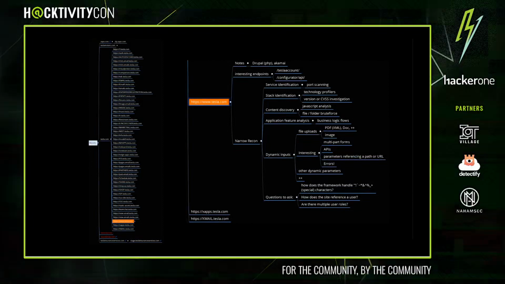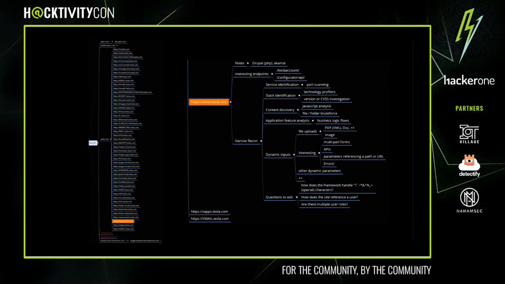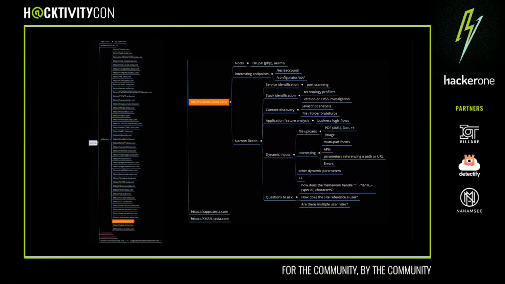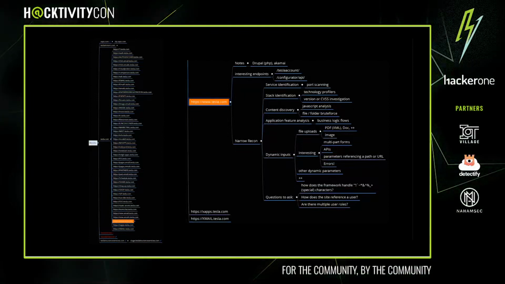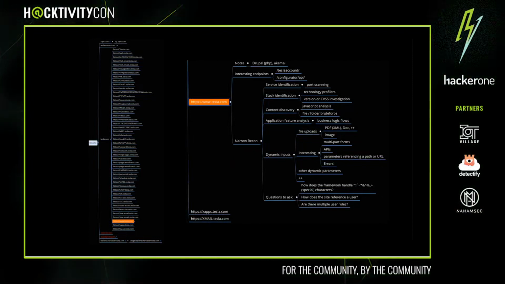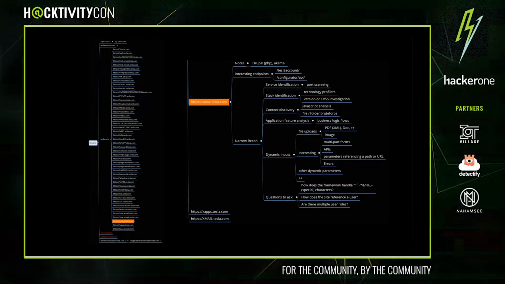Notes about questions to ask, how does the framework handle special characters? How does it reference a user? Are there user roles? What are some of the dynamic parameters? Does it have API calls? Which parameters are referencing URLs or paths? Are there uploads, in the sense of multi-part upload forms? Are there business logic flows? These are all the kinds of general questions you're going to start to ask yourself when you do a single site analysis, right? And so I keep these notes under the www.tesla.com node because I want to check these off as I go along during my testing of www.tesla.com and figure out if I've remembered to do these things.